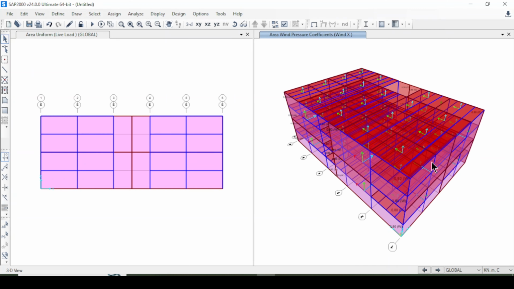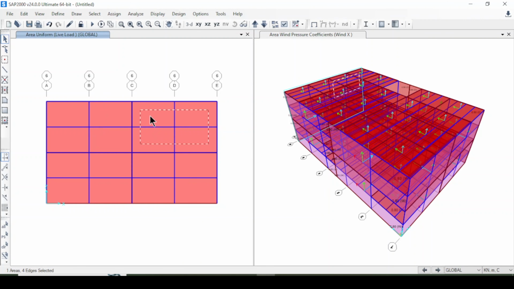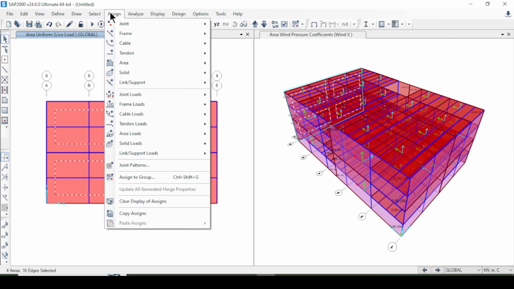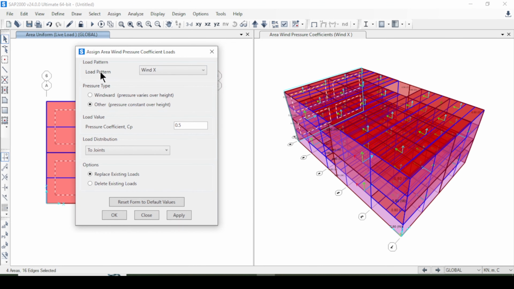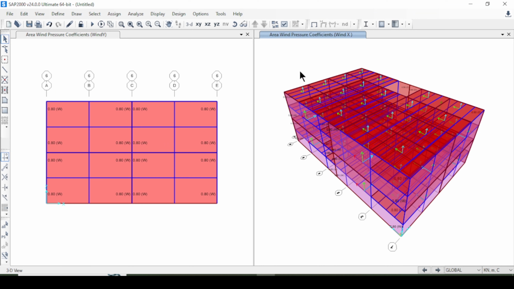Now we will do the same for y-axis. So I am going to select both sides, and now I will select this side, this axis, this cladding. Look here, I have selected for y-axis, and we will apply the wind pressure. I am coming to the area load and wind pressure coefficient shell. This time it is load pattern wind y, and it is windward, 0.8, to the joint, apply and OK. So we have applied windward on this side.